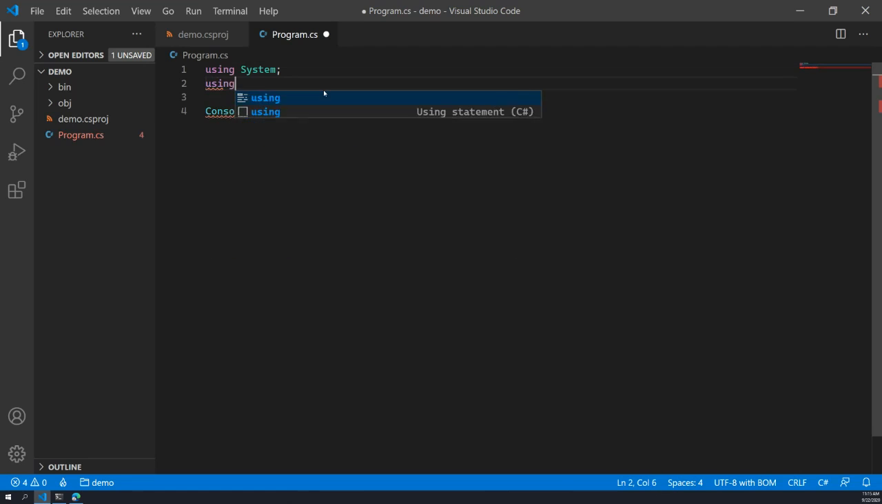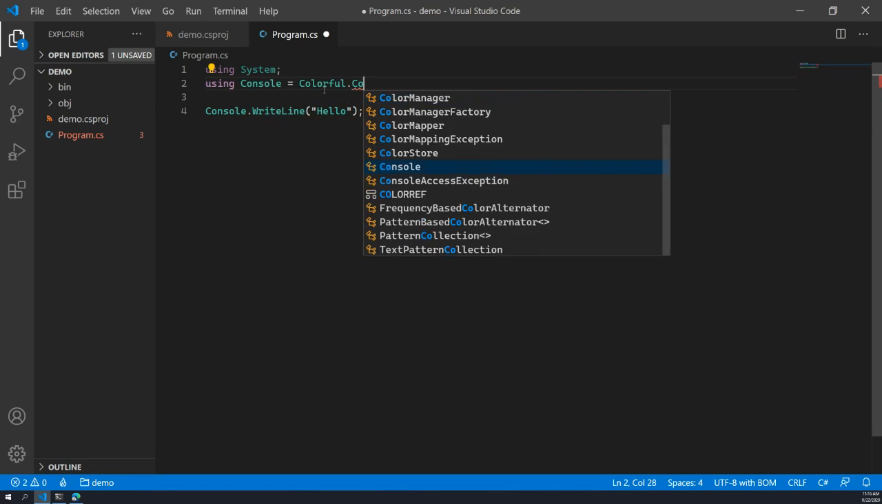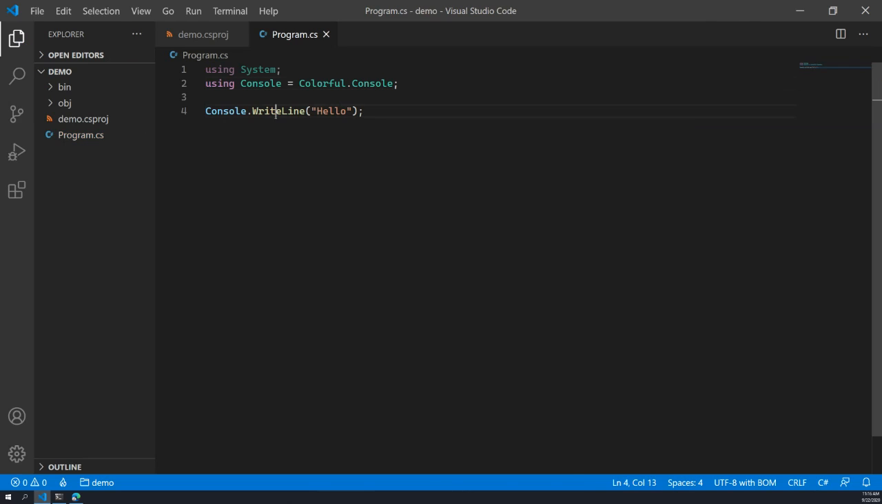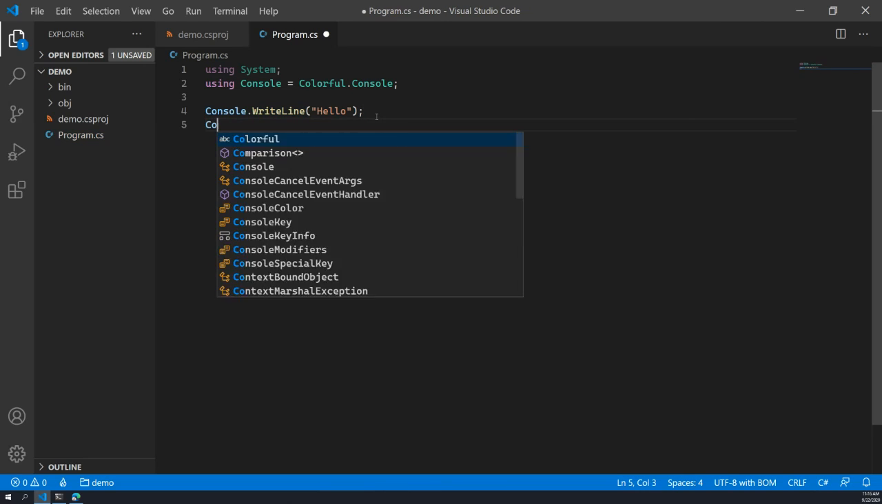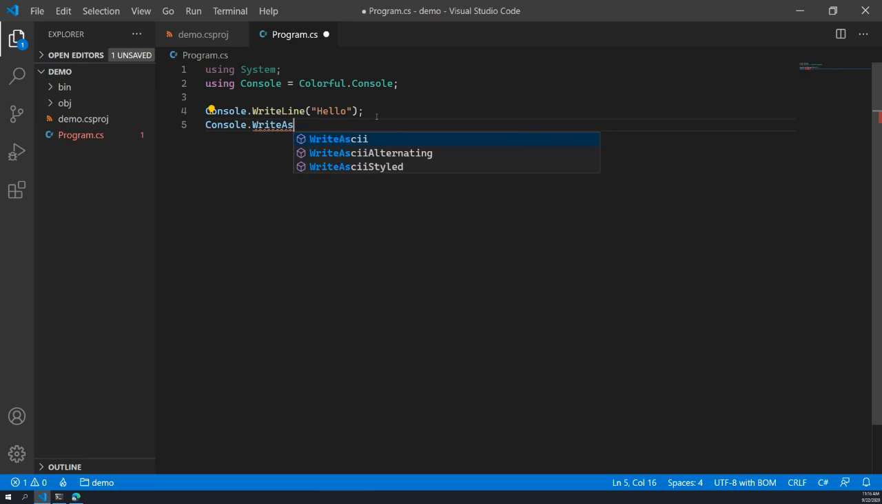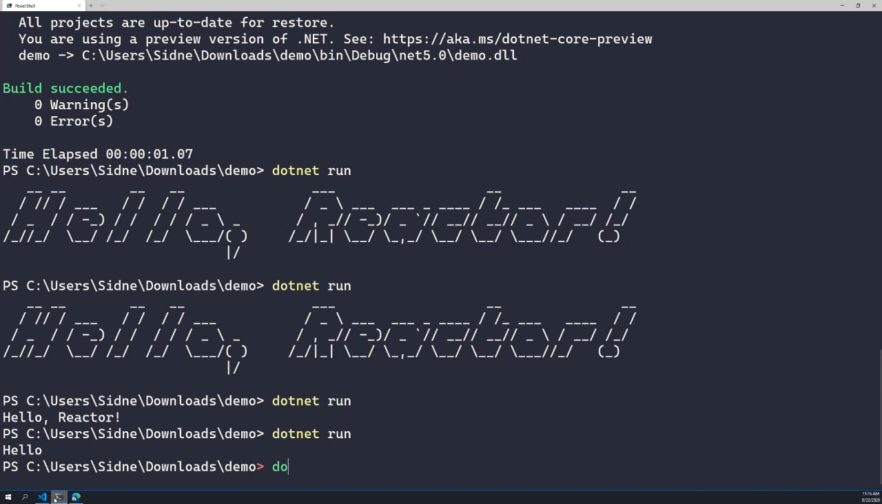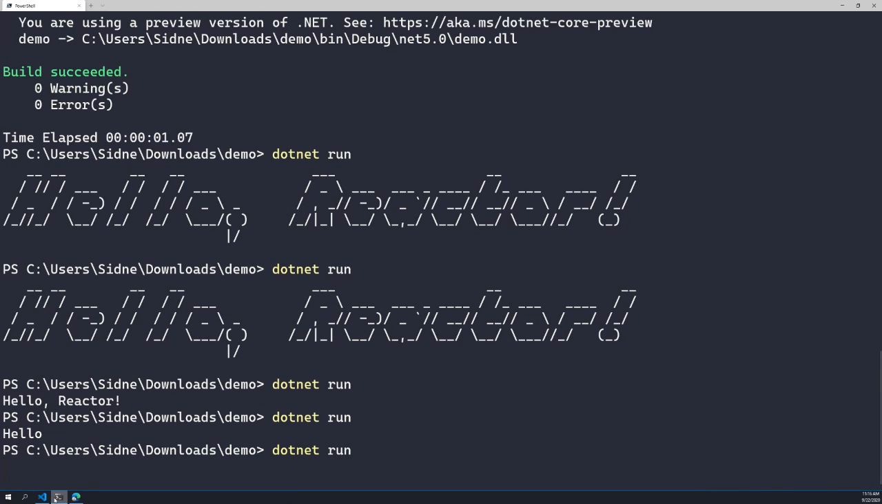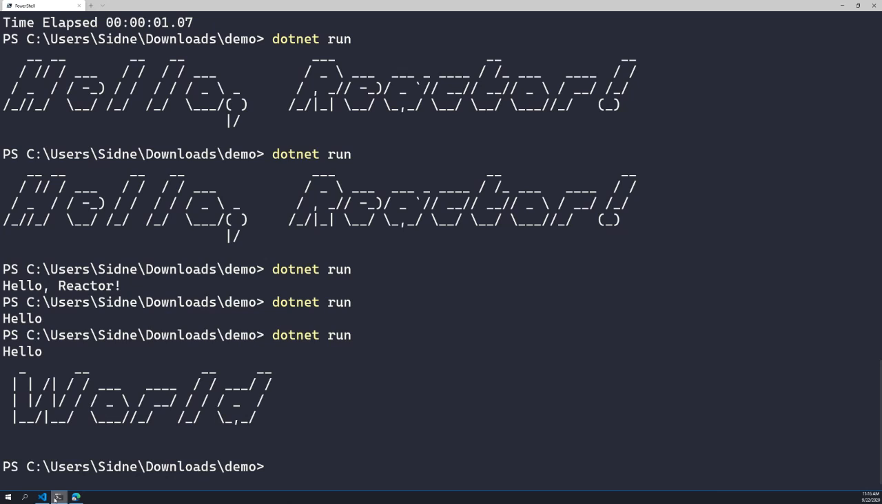Then I could say using Console, which will be my alias, equals Colorful.Console. So now Console.WriteLine will still work, but I can also do Console.WriteAscii. Hello for WriteLine, ASCII for world, right? Let's run that. A little crazy, but I just want you to see all the different options we have.